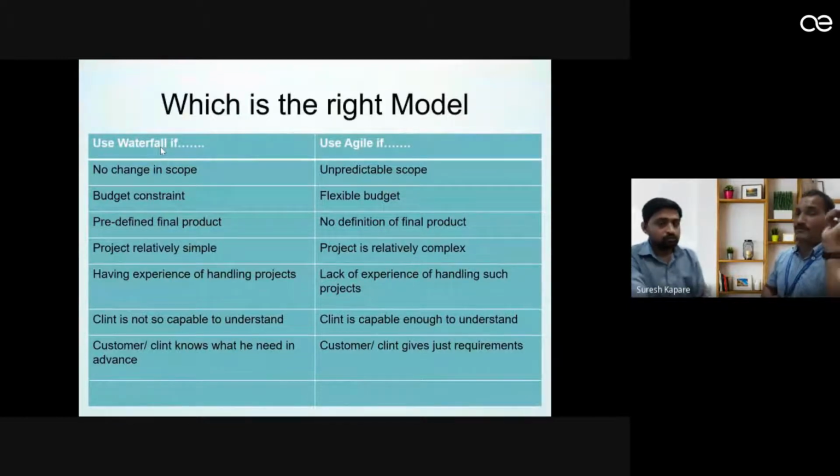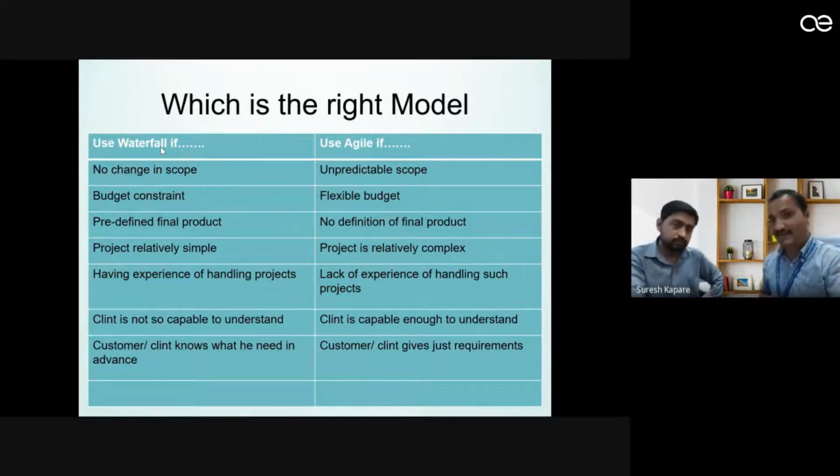Now, the question arises: which one is the right model? As I already told you, there is no right or wrong model. Both models are useful, but it depends upon the situation and the project on which we will be working. So use the waterfall if there is no change in scope, as the scope is defined. Also if there is a budget constraint, or if the final product is predefined by the client requirement, and the project is relatively simple to handle.